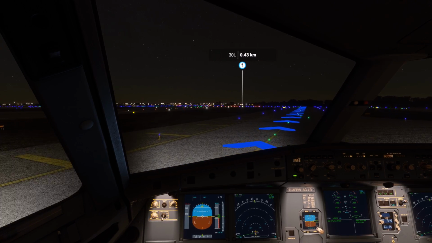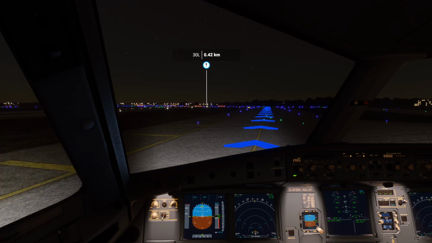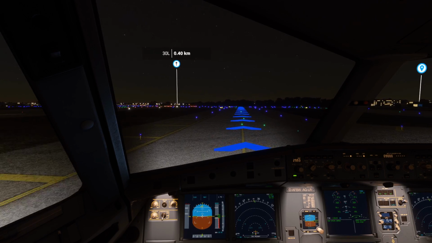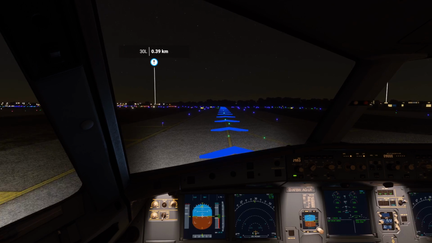Alright, got that part of the way. Looks like we're actually taking off on runway 30, is that right?